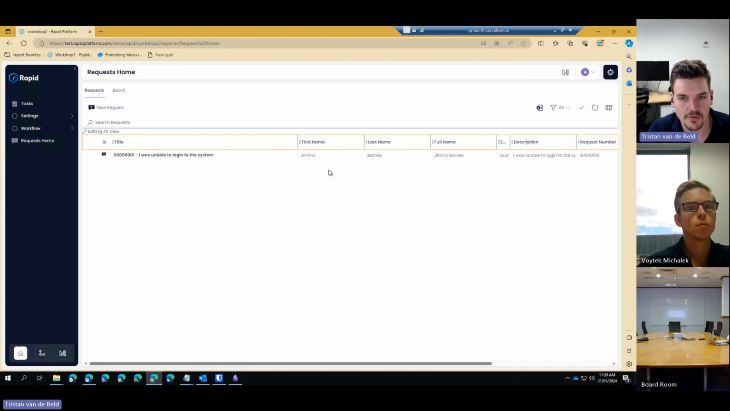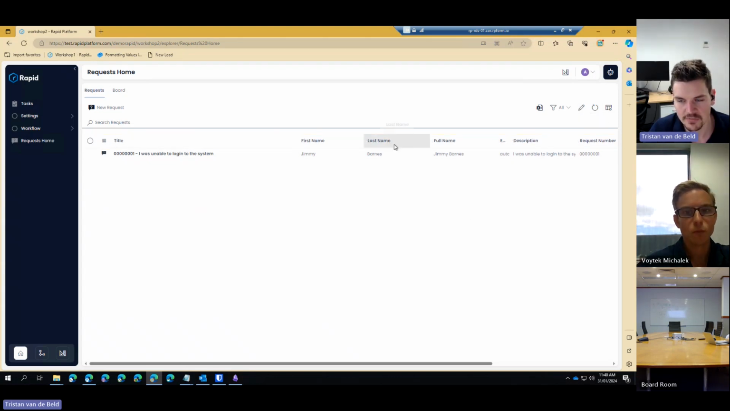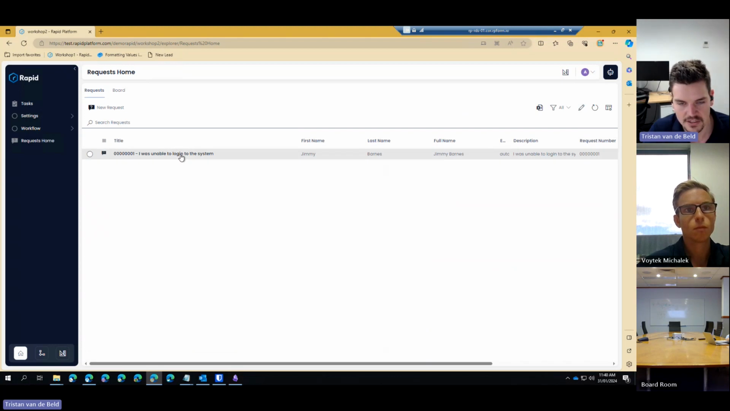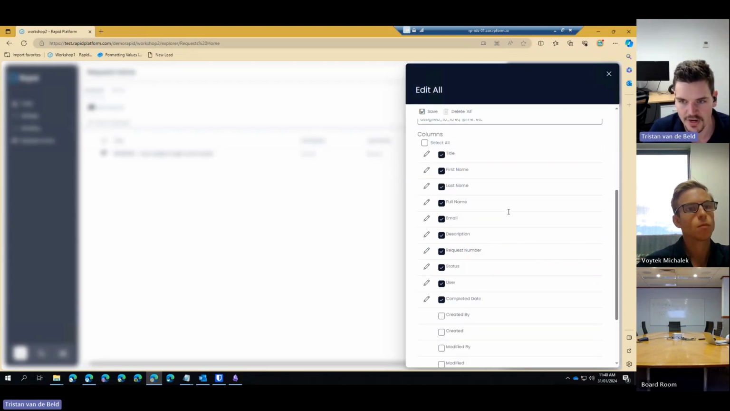Now, the other thing is we've got first name, last name, and full name. We don't need all of those on this view. So I might click tick here and just get rid of first name and last name because we just want the full name. So I can edit the view by clicking. This pencil icon is just moving the columns around and changing the size. This one edits the view, so you can change which columns are actually showing. So I'm going to get rid of first name and last name, so we just have full name.